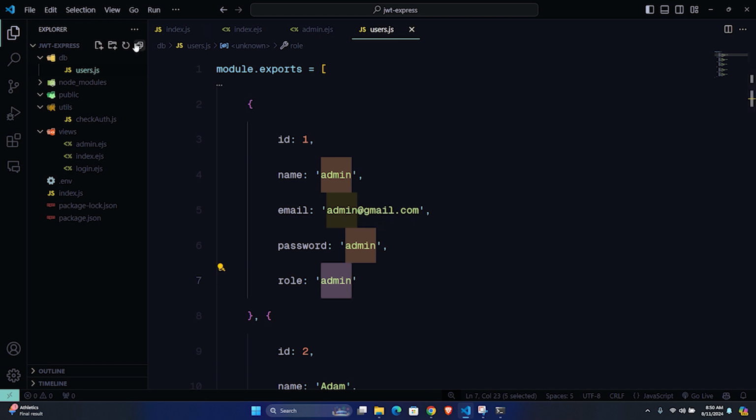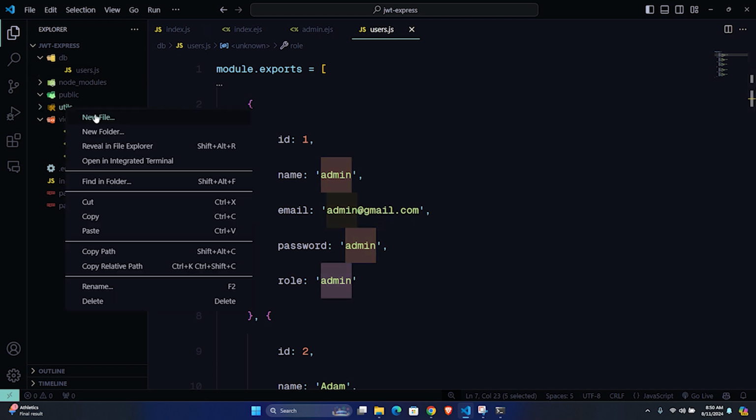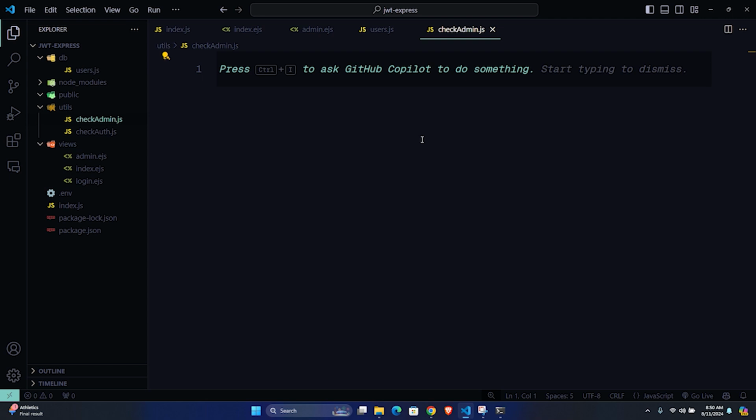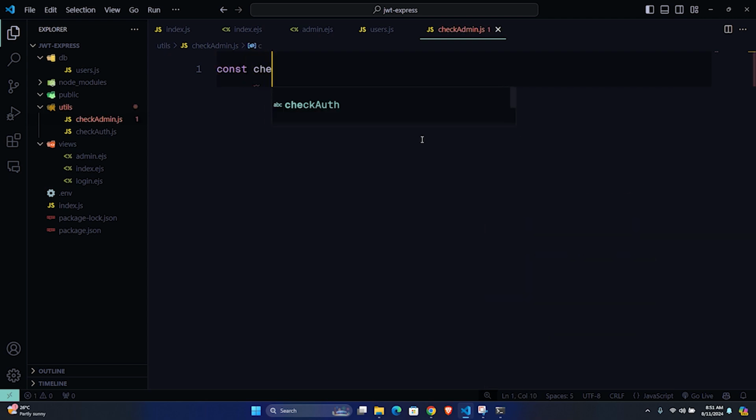Now, moving on next, we want to go into our utils right here. We want to create a new function. This is going to say check admin, and we can call that check admin.js. Now in here, we want to say const checkAdmin. And it's going to take a req, res and a next function right there.